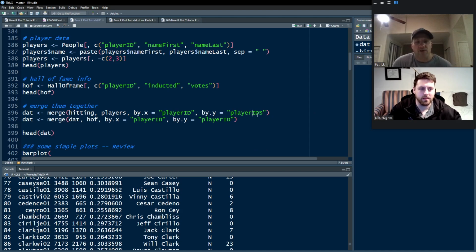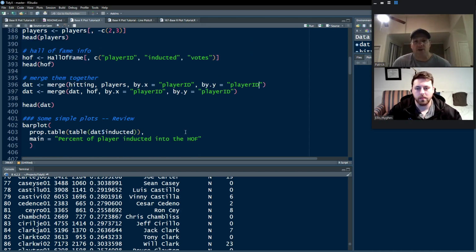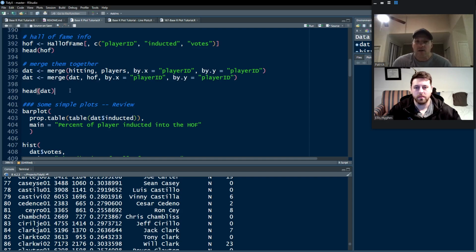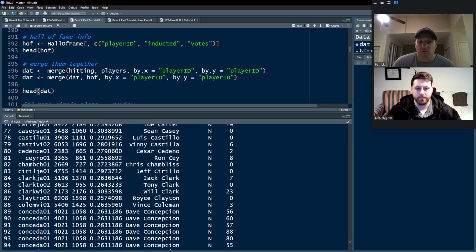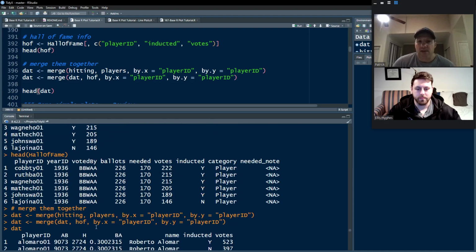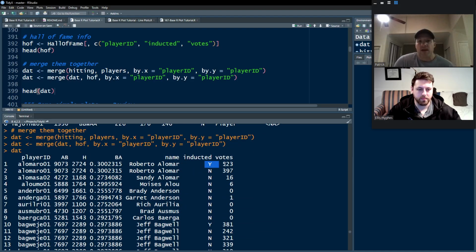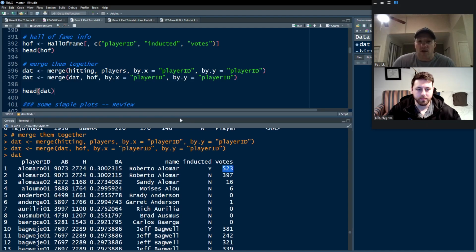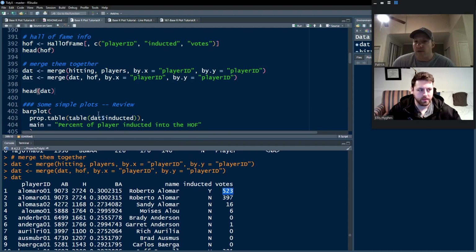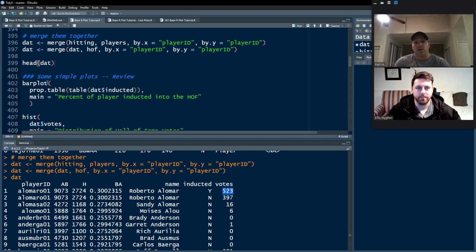Now we have a final data set that has information about the career at bats, the career hits, the career batting average, the player's actual first and last name, and then whether they were inducted into the Hall of Fame, and then some votes. And so the number of votes that they got when they were up for Hall of Fame nomination. And so now let's do a little bit of plotting review. Ellis, want to get us started?